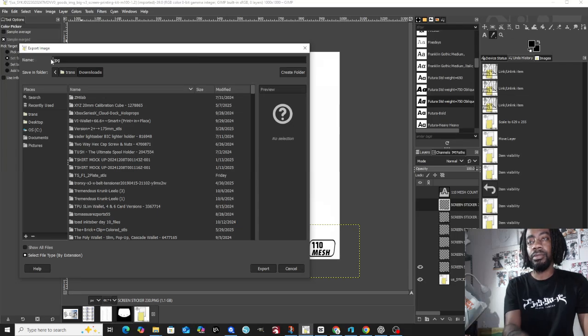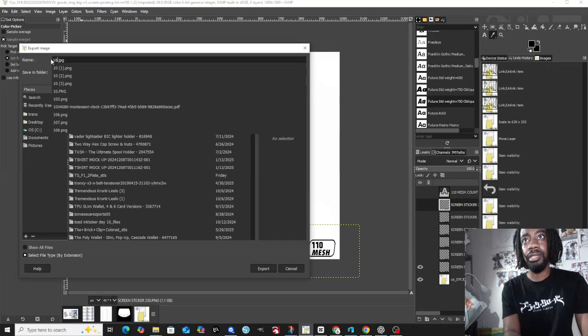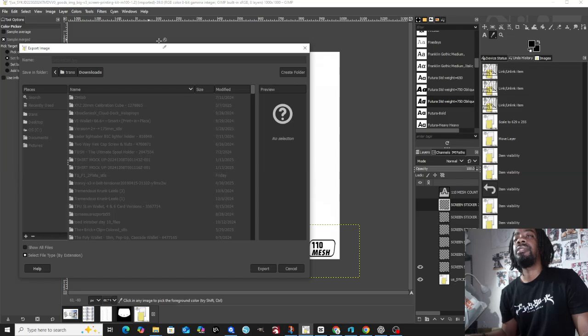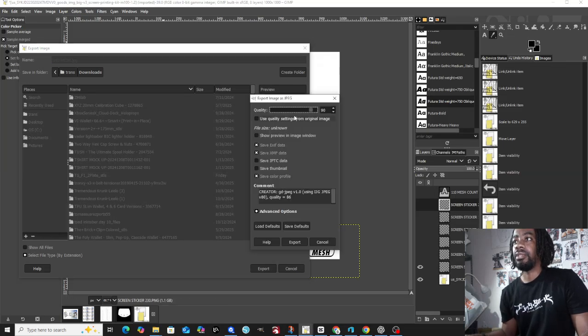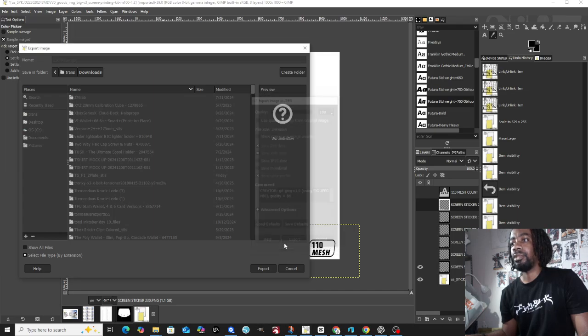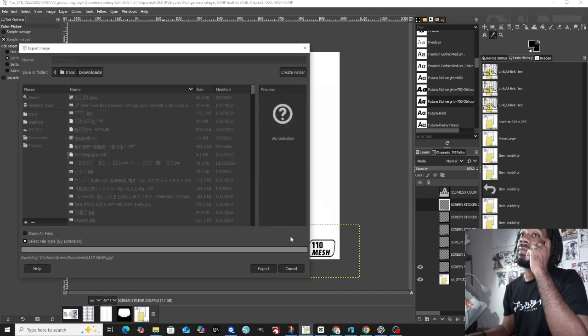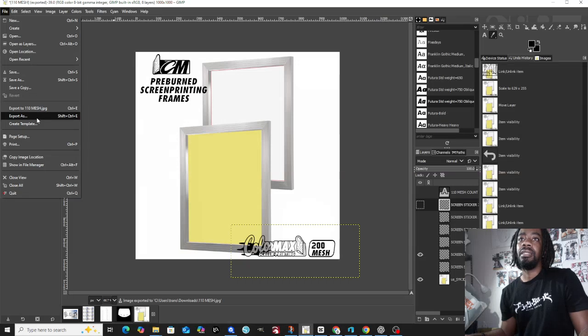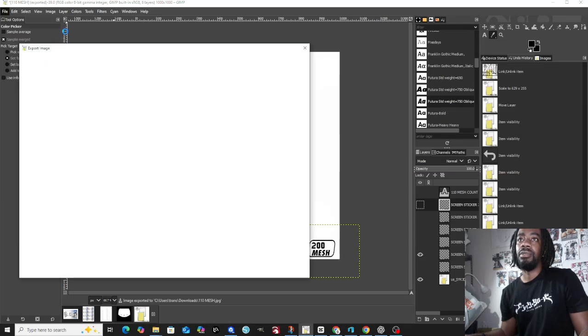We're gonna do 110 mesh. Since it didn't like when I tried to type the other thing. I'm going to save it to the downloads because it doesn't really matter where it is. I'm just going to move it later anyway. It's going to prompt me for a quality adjustment, and then we're going to export just like that. That's going to be the first one. Then we're just going to keep going down the line. All we're going to do is change the title and change it to bottom, and we'll be good to go. So export, we're going to do 200 mesh.